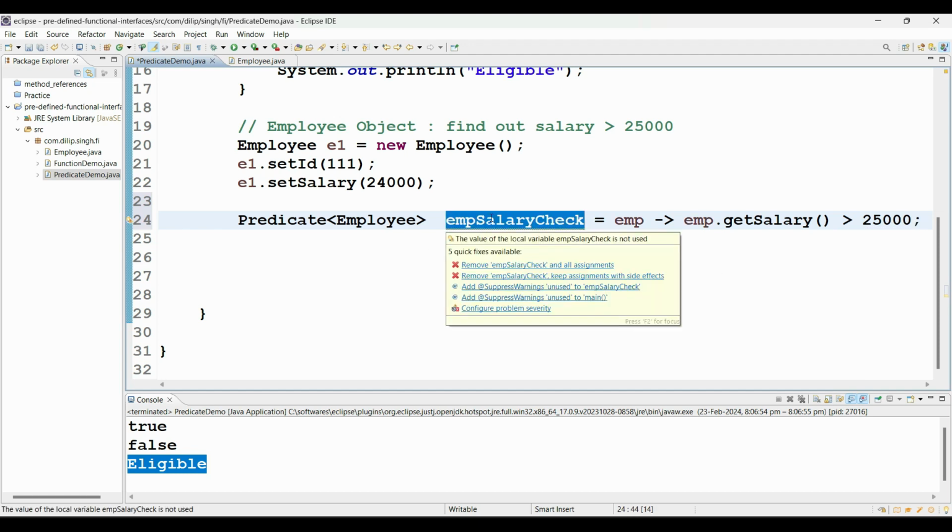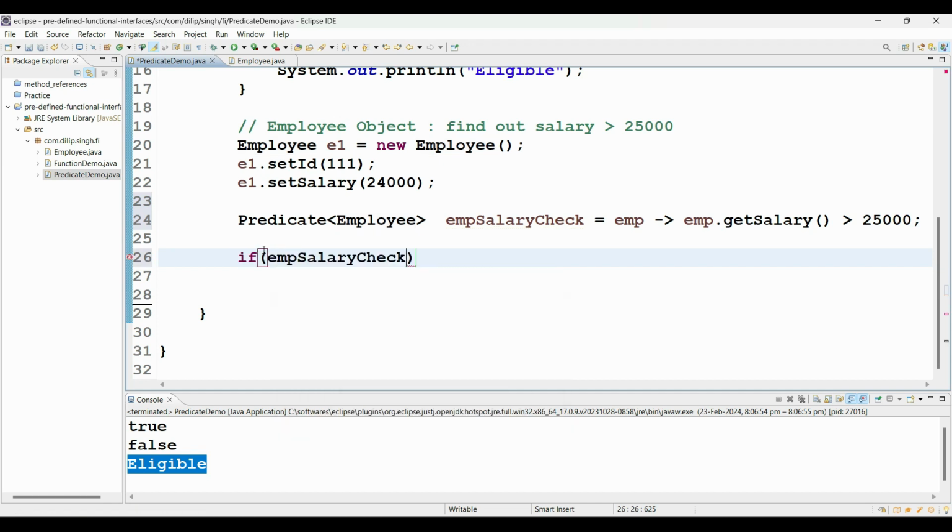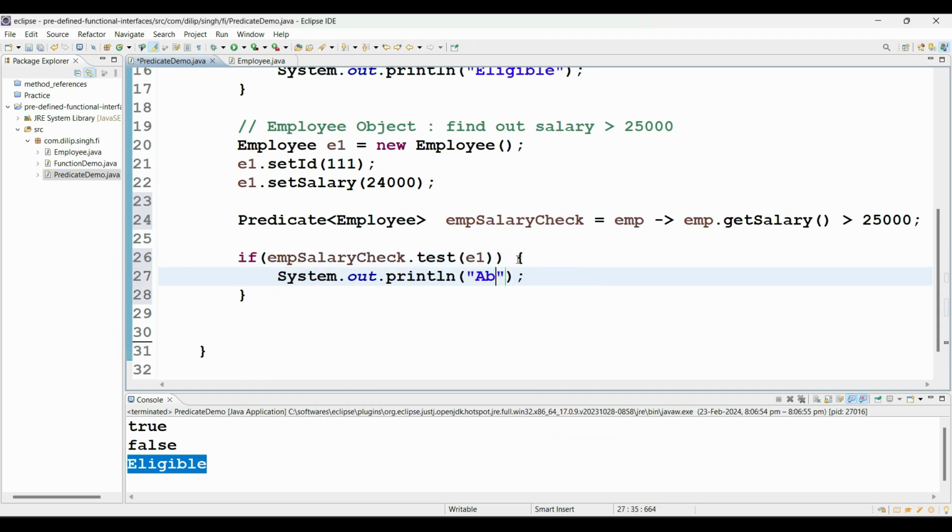Okay. So this is the predicate, or the condition, I define for an employee object. Now, wherever I would like to verify employee details with respect to salary, I can use this predicate implementation, right? For example, if you see here, employee salary check dot test, that means we are testing whether employee one is a valid employee, or maybe whether he has a salary greater than 25,000 or not. Okay. So that means it's above 25,000, right?